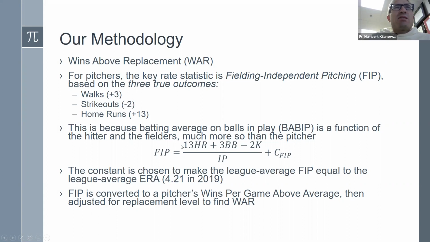So the empirical values are you add 13 for each home run, add 3 for each walk, and subtract 2 for each strikeout. Then divide by the number of innings pitched. Then add a normalization constant to make this equal to the league average ERA. That's how you calculate the number of runs that a pitcher allows per game. You can convert this into wins per game above average using Fangraphs' formula, and that's how you find WAR for pitchers.